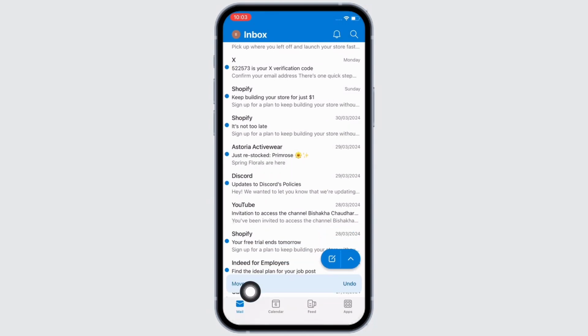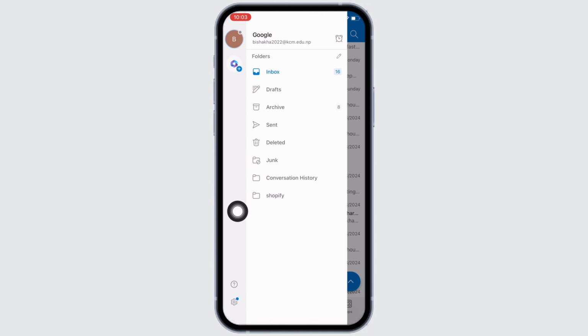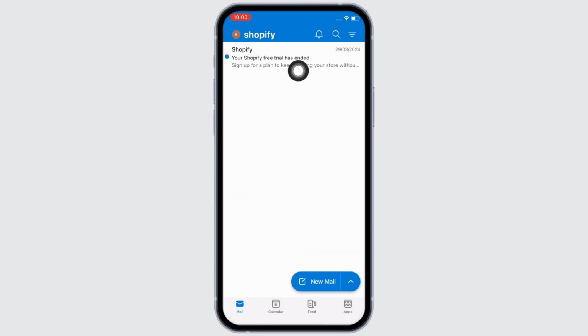Now, if you want to check your mail, tap on your profile icon on the top left of your screen and you will see the folder you just created. You can tap on that and see the mail you moved. So this is how you can create email folder in Outlook mobile app.